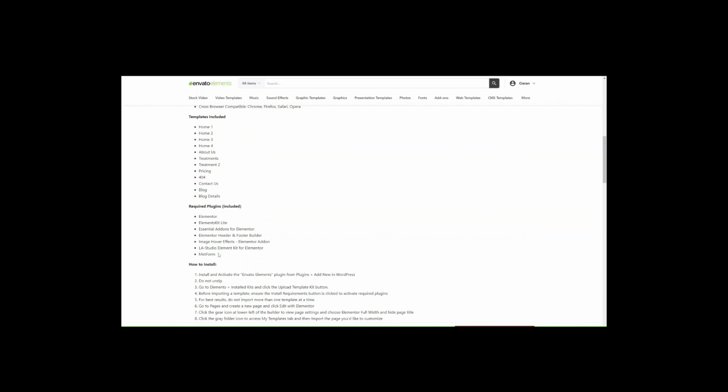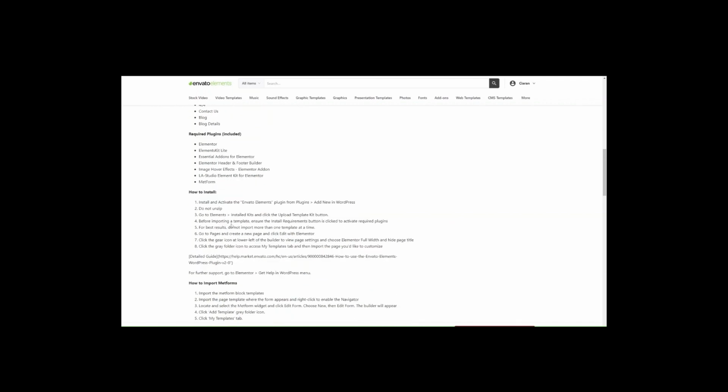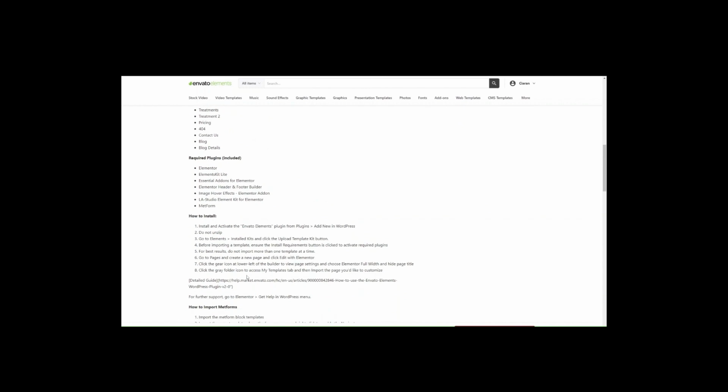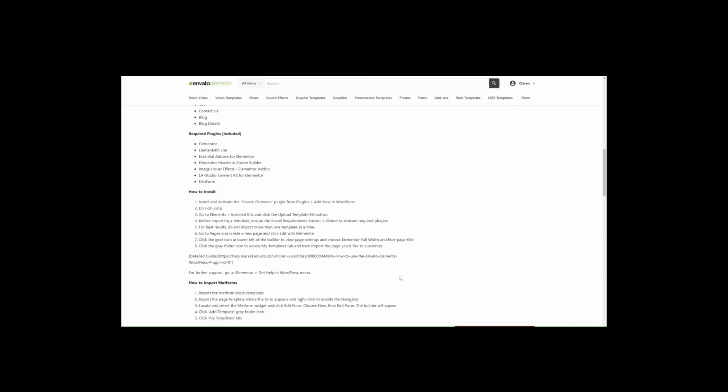So it's important that you have access to all of these, and it tells you exactly what you need access to. So Elementor, Elements Kit Lite, MapForm, all of these. Usually you don't need to download these separately. What you need to do actually is just download the entire thing, and then using the Elementor Elements plugin, you're going to import that file.